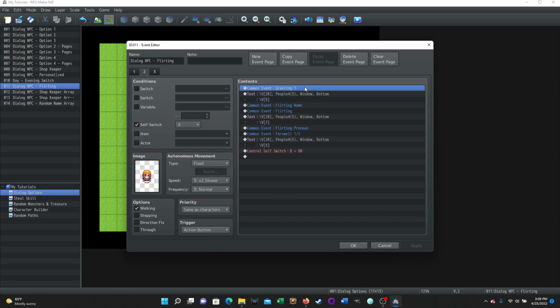And when we're on this page, they're going to do the greeting, just like it did before. Then there's going to be a new common event, flirting name. And that's just saying that the flavor text is going to use the name of the NPC and insert it into the flavor text. Then it's going to use the common event for flirting. And you notice with this one here, flirting name, it's not coming back and then using a show text command, because the common event is displaying the text. And we can have the common event display the text because we're not using the person's photo, right?